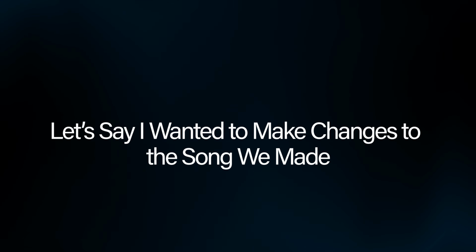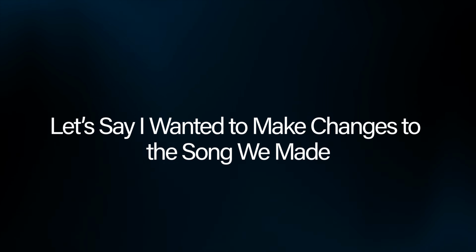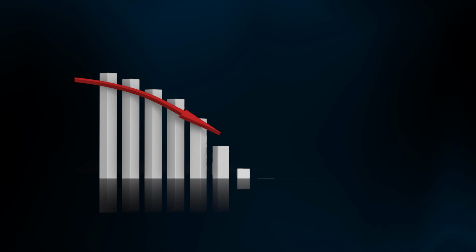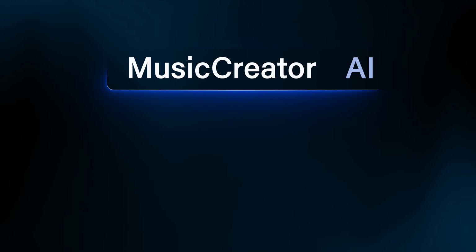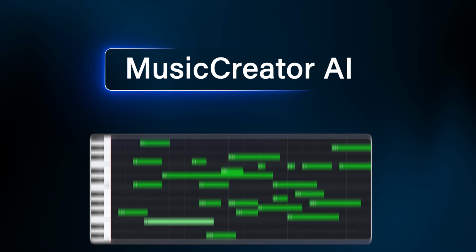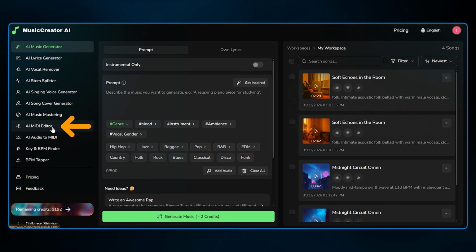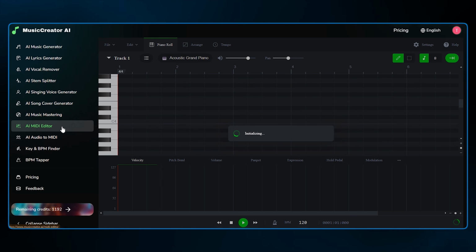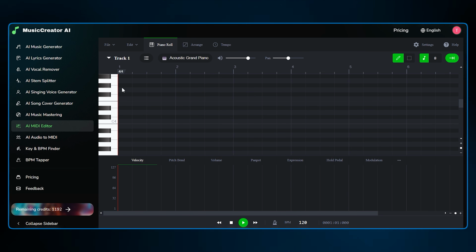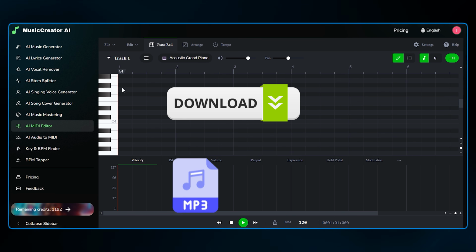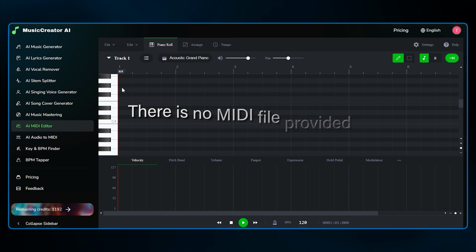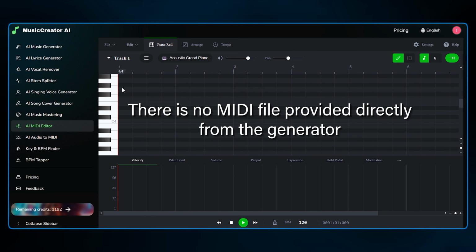Next, let's say I wanted to make changes to the song we made. And this is where most AI music tools fall apart. But MusicCreator.ai has a built-in MIDI editor for that. So let's open the MIDI editor. And now we have a dilemma. While MusicCreator.ai gives us high-quality audio, the generated song itself can only be downloaded as MP3 or WAV. There is no MIDI file provided directly from the generator.